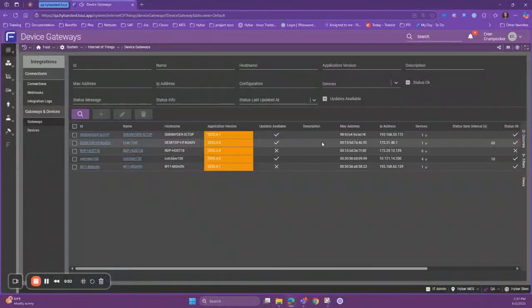So in this video, I'm going to go over everything that you should need to know for the basics of how to install a device gateway onto your local device, as well as set up your access control policies and everything on the Fuse Cloud side to allow that device to communicate with the Fuse Cloud system.